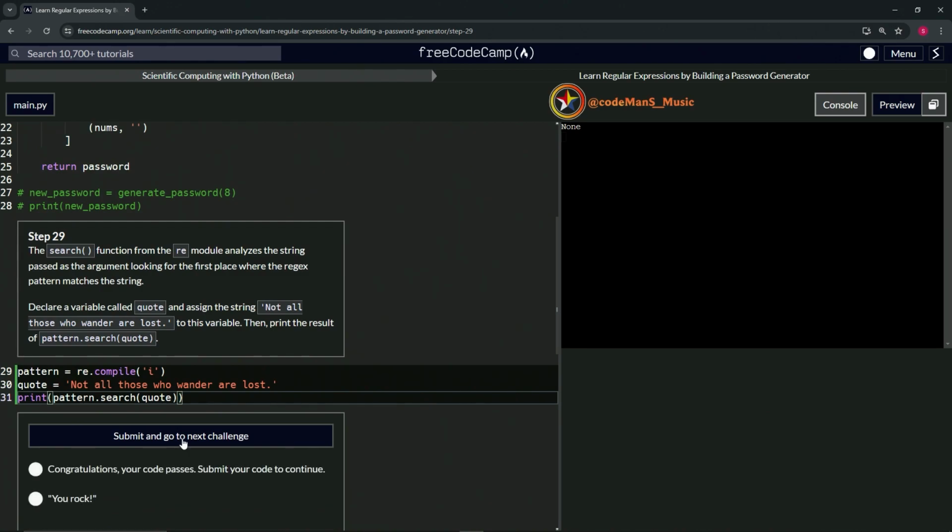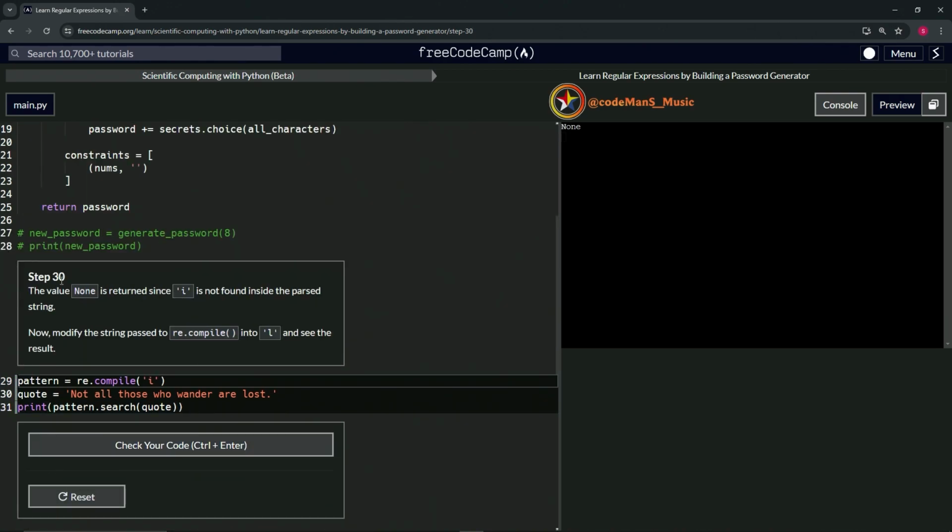All right, looks good and submit it. Now we're on to step 30. The value None is returned since I is not found inside the parsed string.